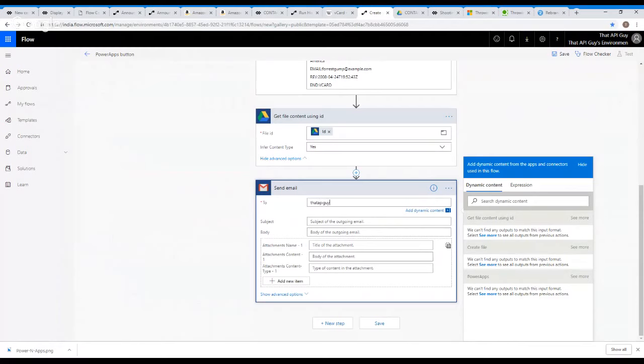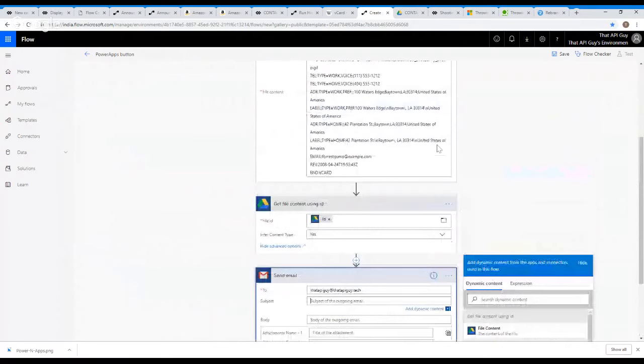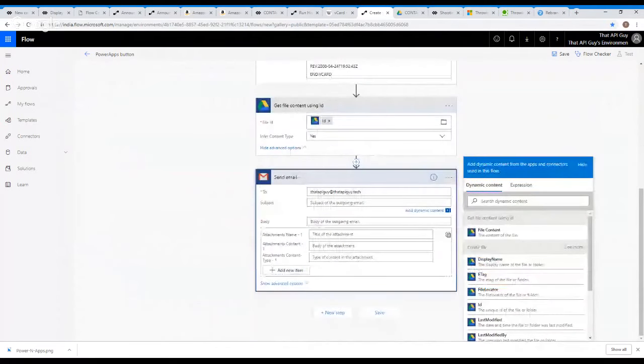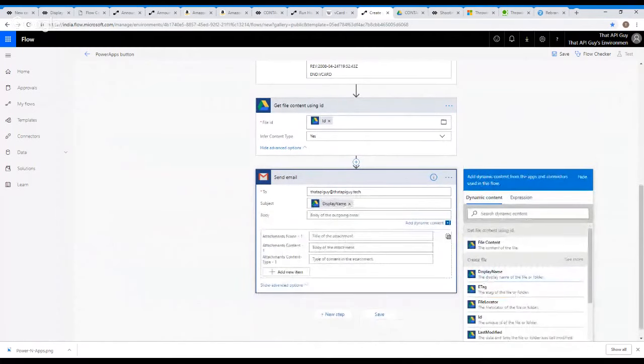The API tech, and over here, okay, subject. So all these things you could possibly take from the create file that it did over here, or the get file content, whichever you want to use. Actually, the create file option. So I'll take the display name from there, the body, attached card.